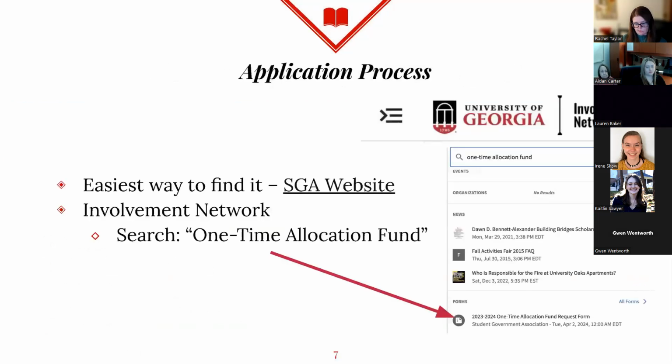So now I'm going to talk about the application process and how you can apply. As I said previously, it's on the Involvement Network. You can find it through the Student Government Association forms, or you can just search in the search bar for the one-time allocation fund. The 2023-24 one is the only one that should be open. It's kind of a rolling basis. Once you apply, Gabby will email you if you've been selected to be heard, and when and where you'll need to meet.